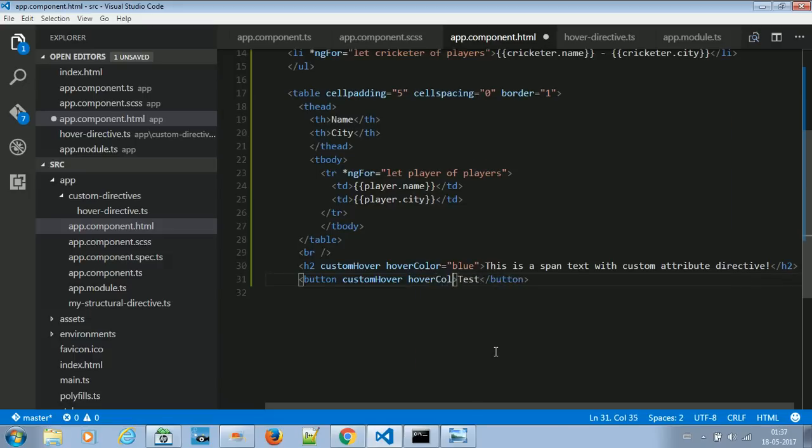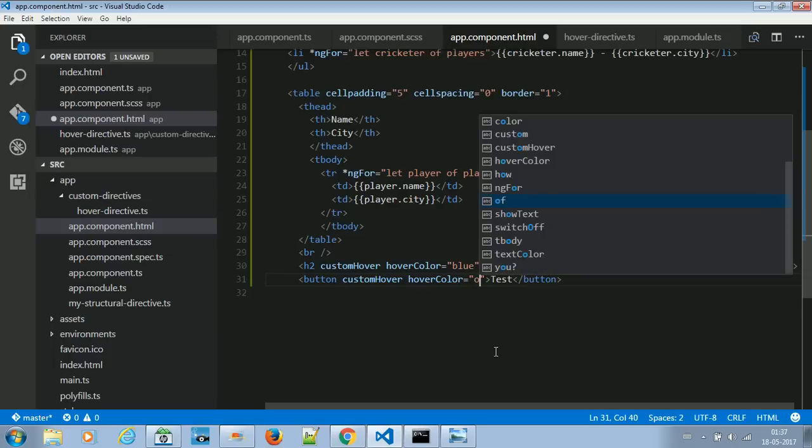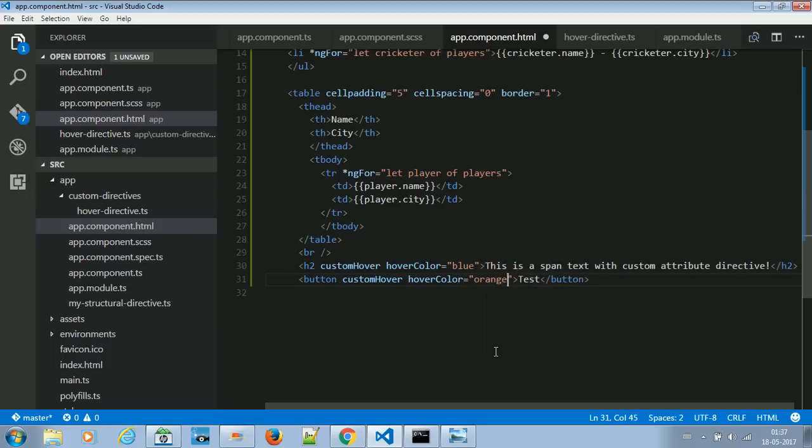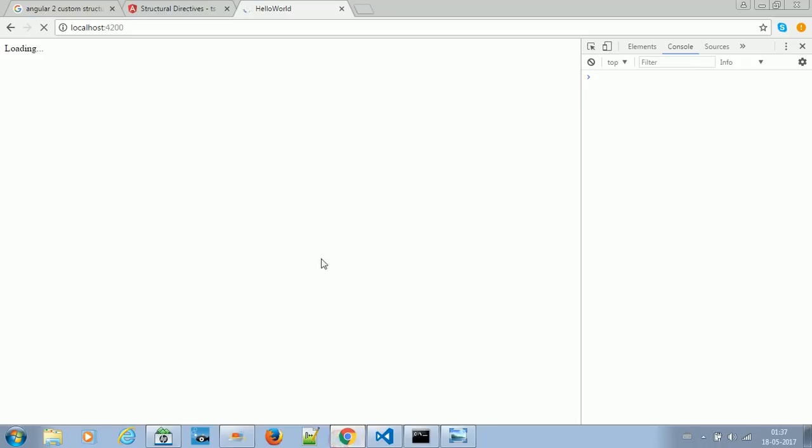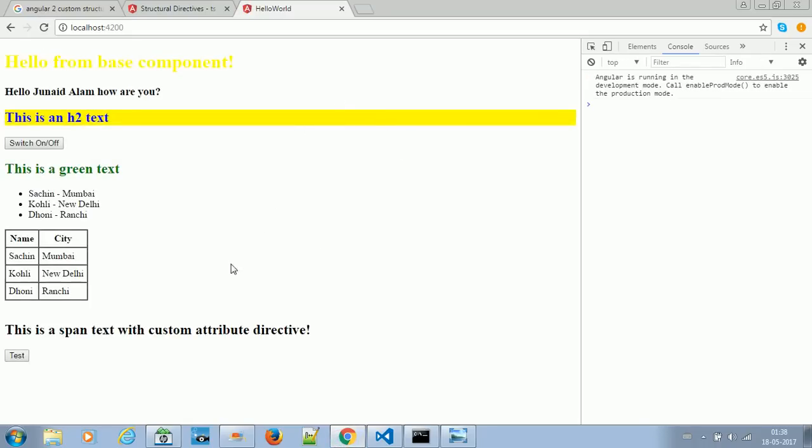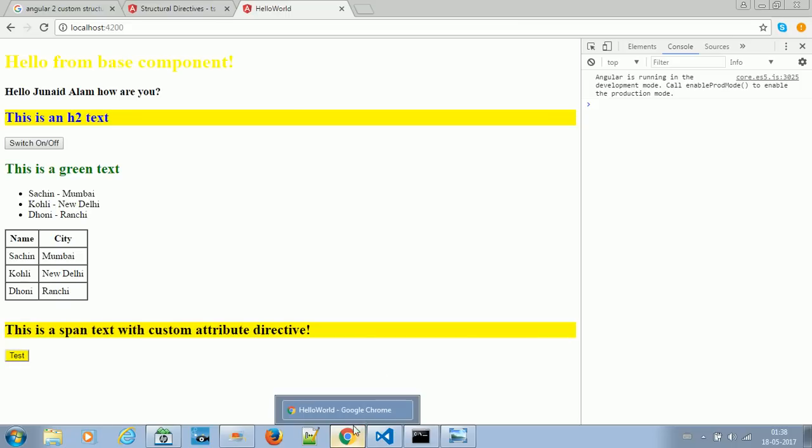For the button I will say color is equal to, say here I give orange. Now see, same directive but with different configuration. See, blue and yellow, orange and yellow. So yellow is hard coded, while orange and blue we are customizing, we have made it more flexible. This is left as an exercise for you, that you yourself provide a value for the background color also, meaning on mouse out also.